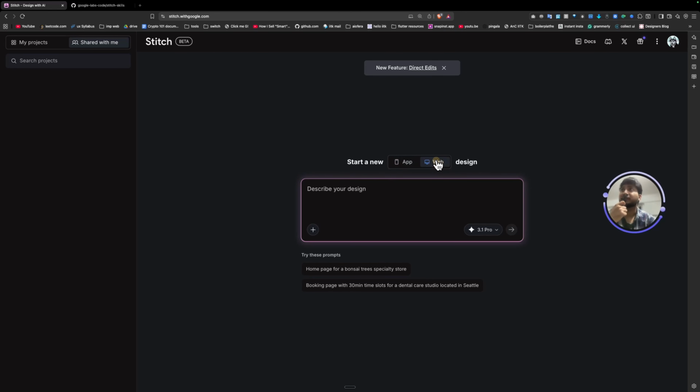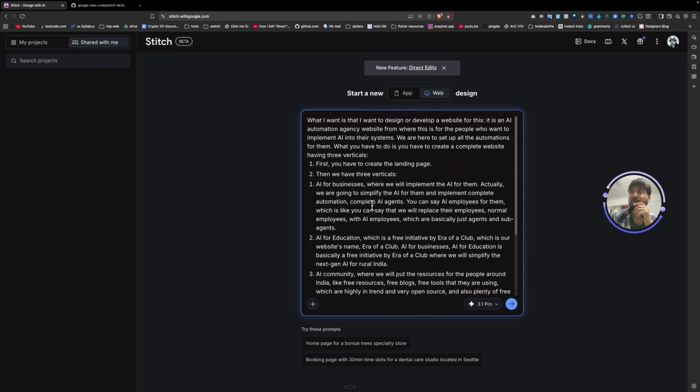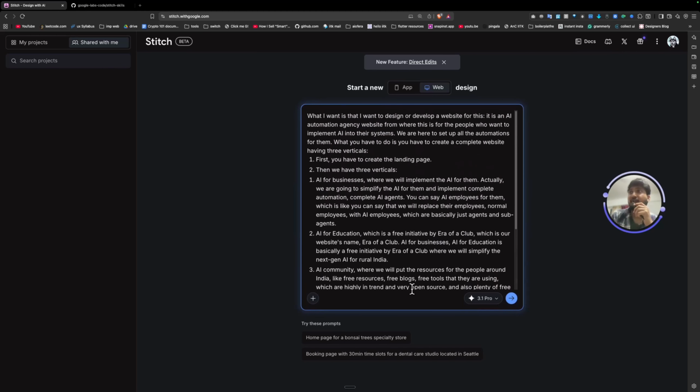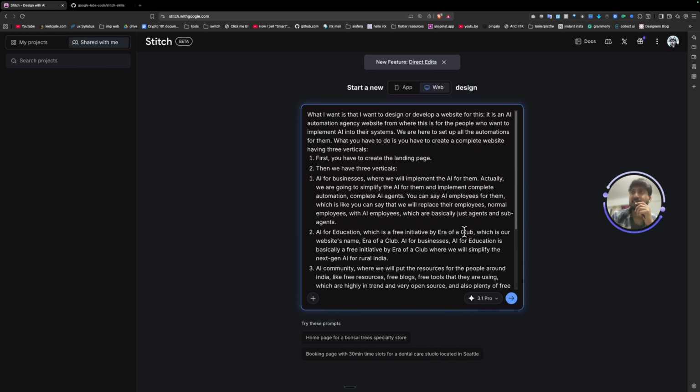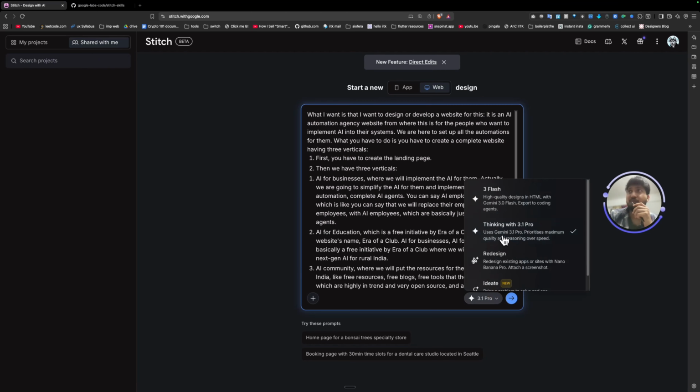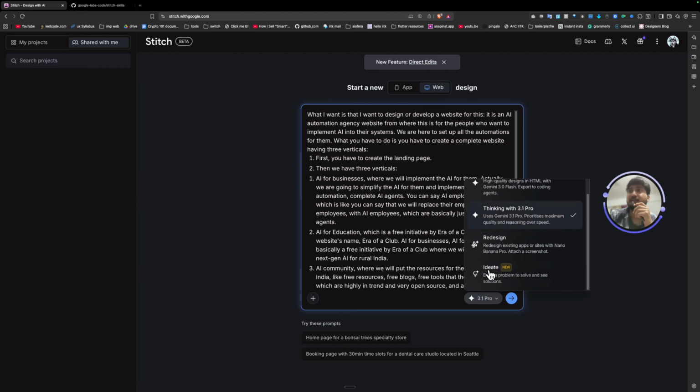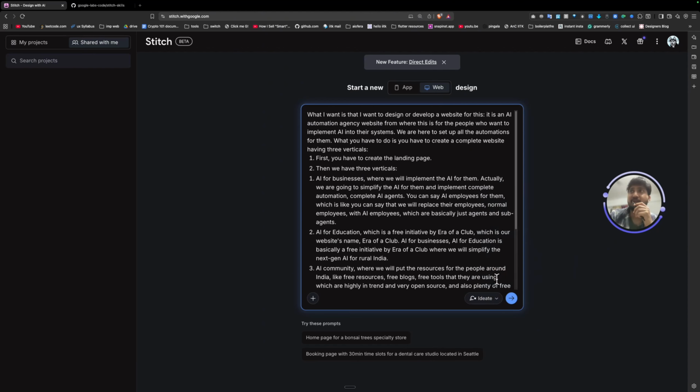So let's start with the web. What you have to do is create a complete website having 3 verticals first. You can see I gave it all of that, and I used Whisper Flow for the voice to text, so you can use that also. Now I just have to click on this Ideate from here, and now we have to ideate. Okay, so let's get started.